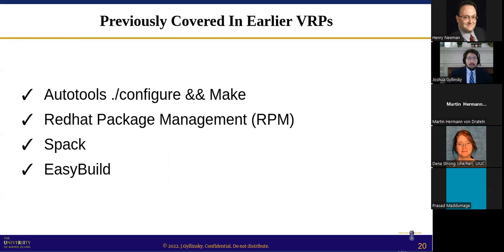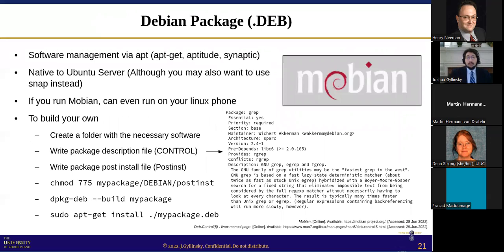So in previous VRPs, Autotools, RPM, Spack, and EasyBuild were people have gone into in great depth. So I'm going to leave it to those presentations because the software changes. So if you're looking at this next year, the specific install method might not be exactly the same. So instead, at the moment, what I'll talk about is some of the stuff that I've been using for deploying for kind of a middle ground for deb packages.